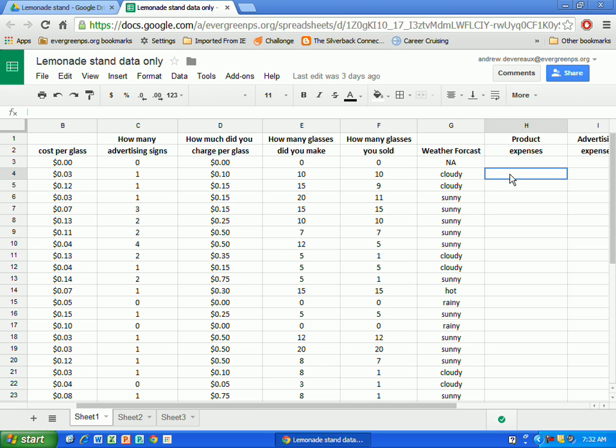So we're going to use some formulas. Formulas are basically shortcuts to help you sort through your data. They will save you a lot of time and energy instead of having to type every single thing in. Okay, so what I want you to do is click down. We're going to find our product expenses. I want you to click on H4. Okay, H4. So we have to find our product expenses.